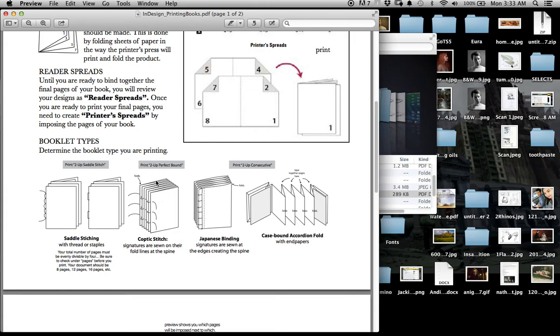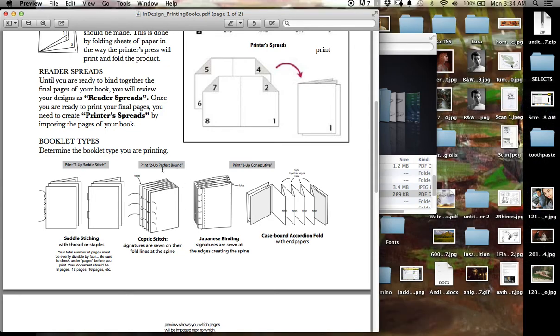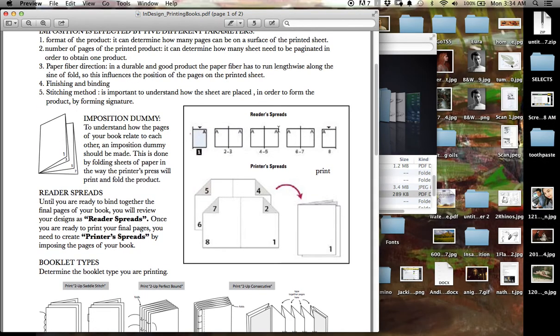For Coptic stitch, 2-up perfect bound. For Japanese stab and accordion, you want 2-up consecutive. For saddle stitching, 2-up saddle stitch. This is what I thought was really helpful. It's showing you how to do these things with which mode to print it in, and it's showing you how these things translate. So if this is my signature right here, these are the printer's spreads. This is where the bend in the book would be.